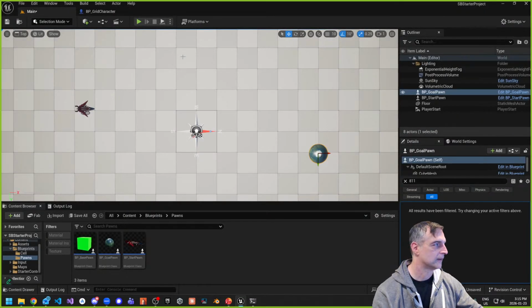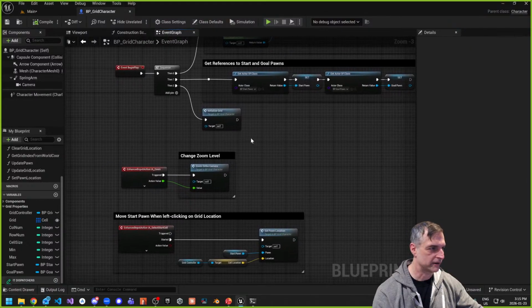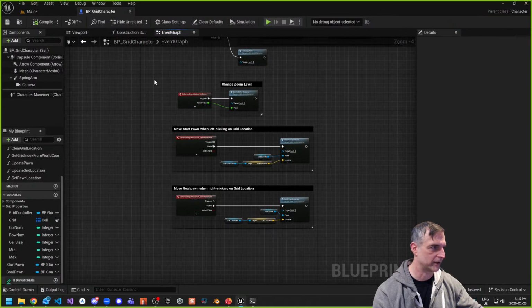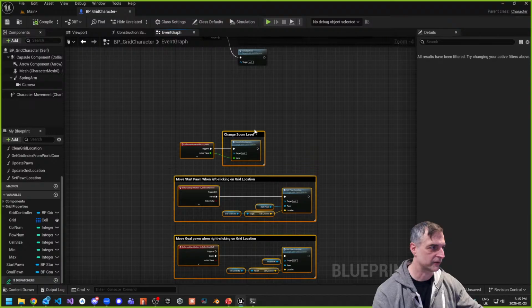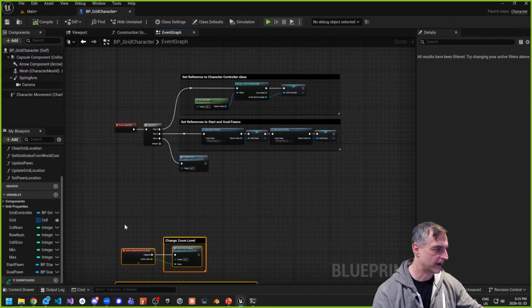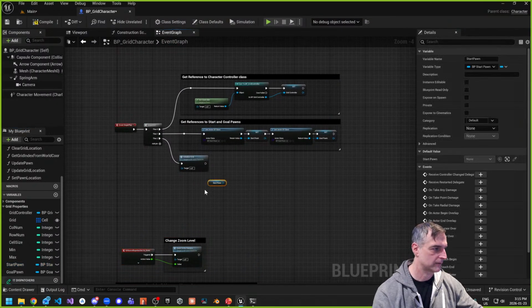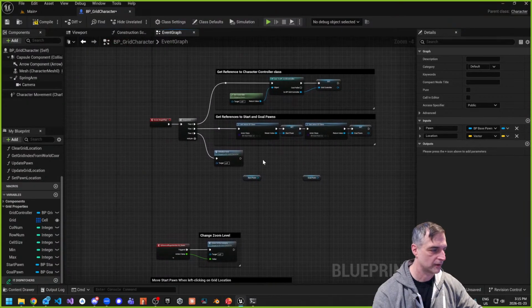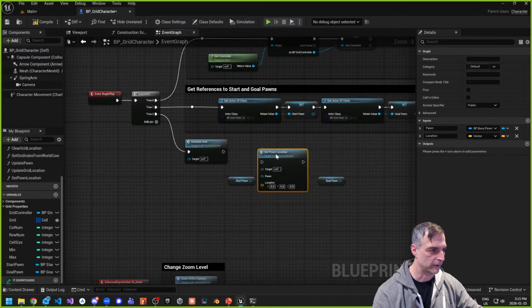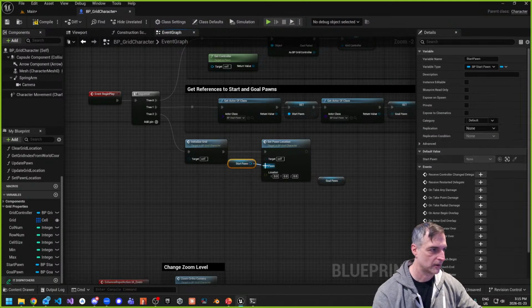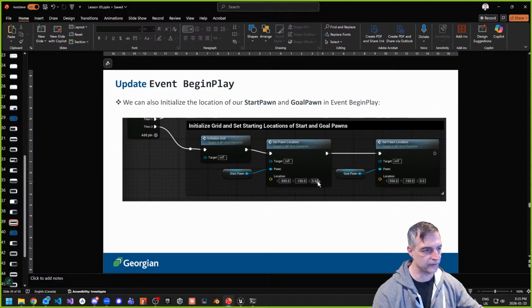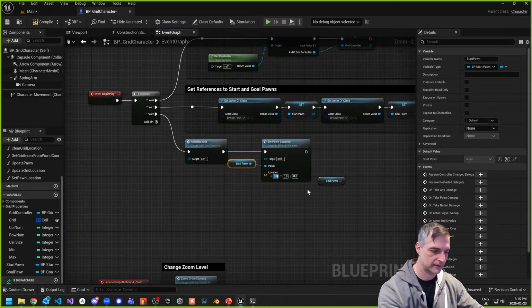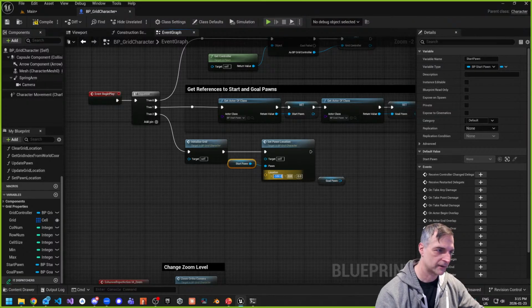So let's do that. Back to this, and I'm just going to zoom out a little bit so I can move this down just to give myself some more room. And in here, I can get a reference to the start pawn and the goal pawn, and I can use this same function, set pawn location, for both of them. Here it is, right? And for the start pawn, we want to put it at -550 and -150. So we can just type that in.